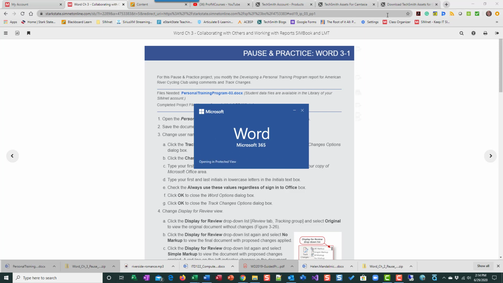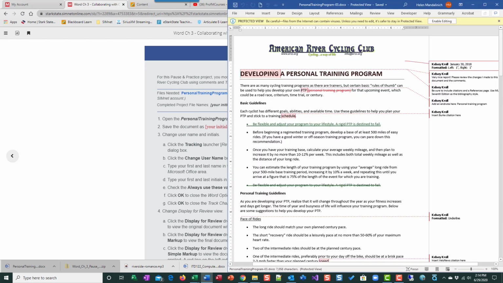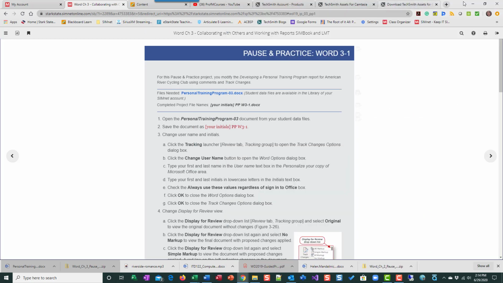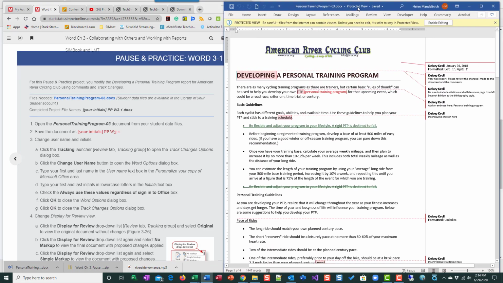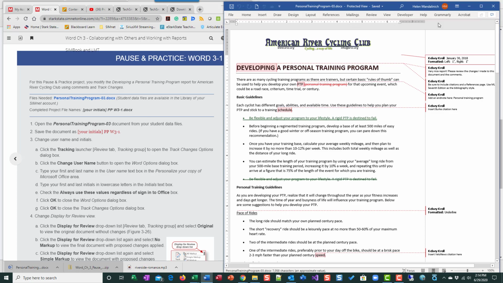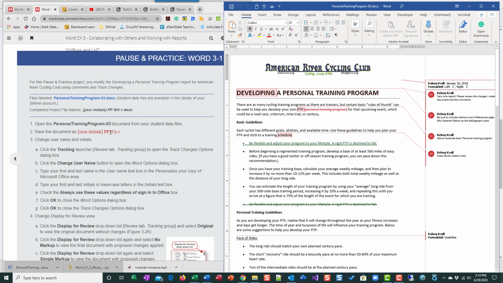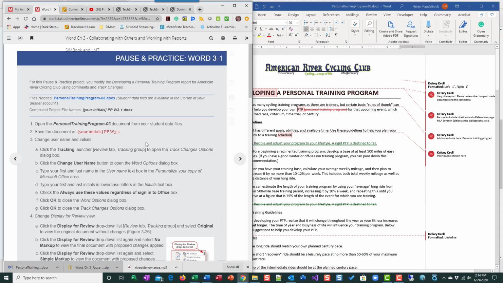So I'm going to open up Word and open up the personal training program. And let's make this so you can see these both. So I got this in here. And so the first thing that I need to do is enable the editing. And I'm going to turn around and save this document. But it says Word 3.1.